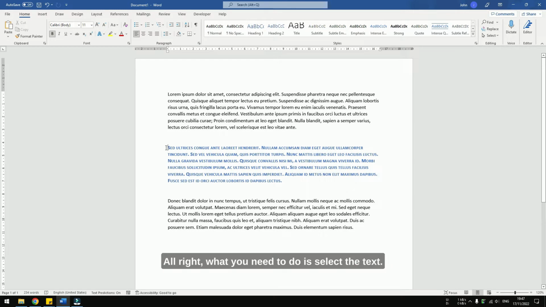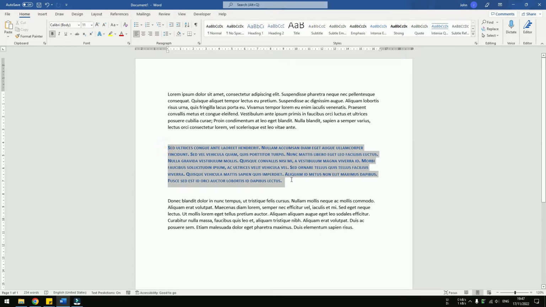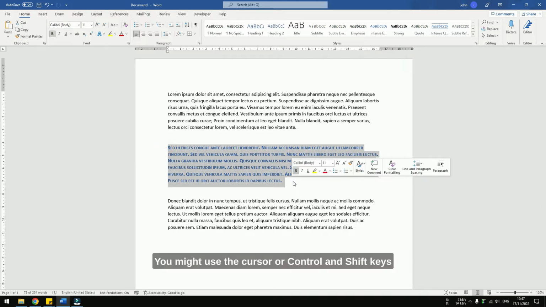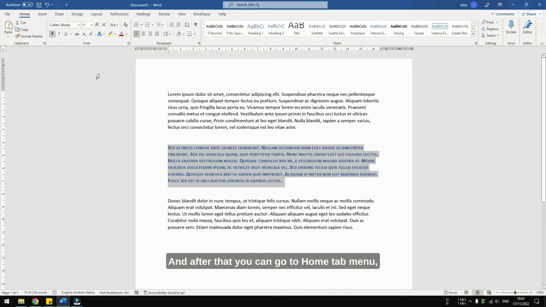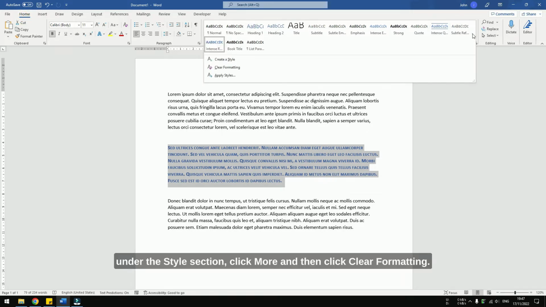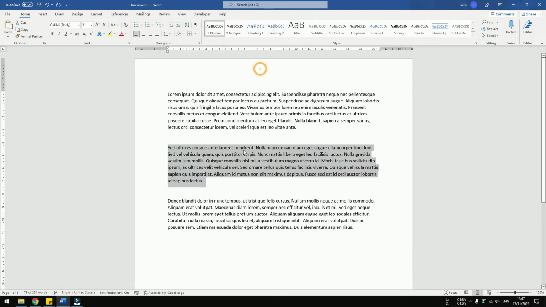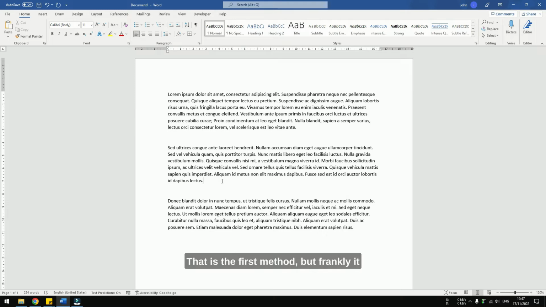Alright, what you need to do is select the text. You might use the cursor or the Ctrl and Shift keys on the keyboard to select more quickly. And after that, you can go to the Home tab menu. Under the Style section, click More, and then click Clear Formatting. And there we go. That is the first method, but frankly, it wasn't the fastest way to do that.